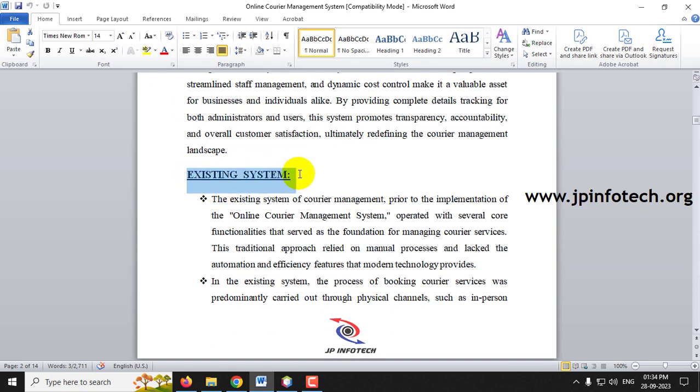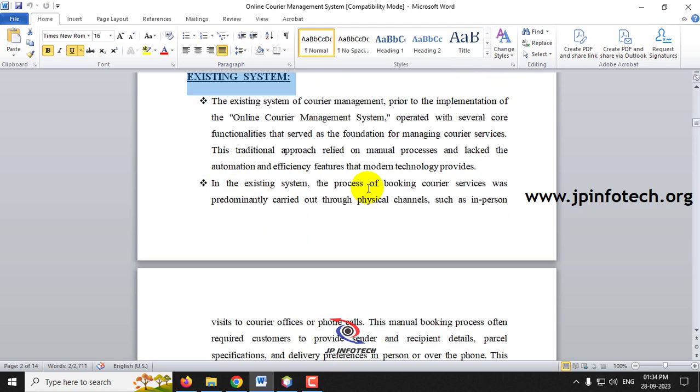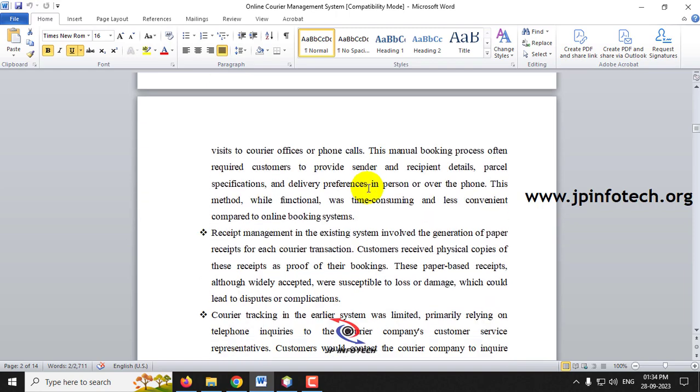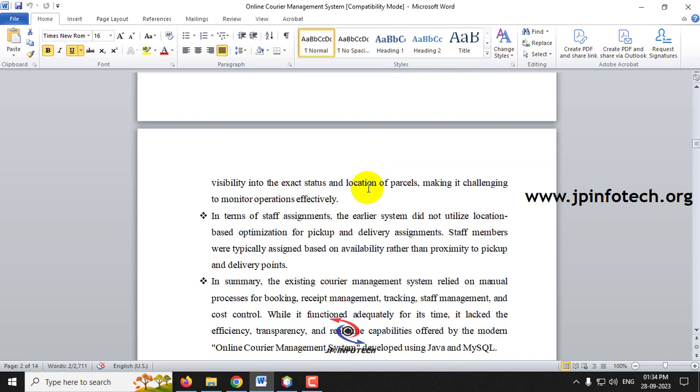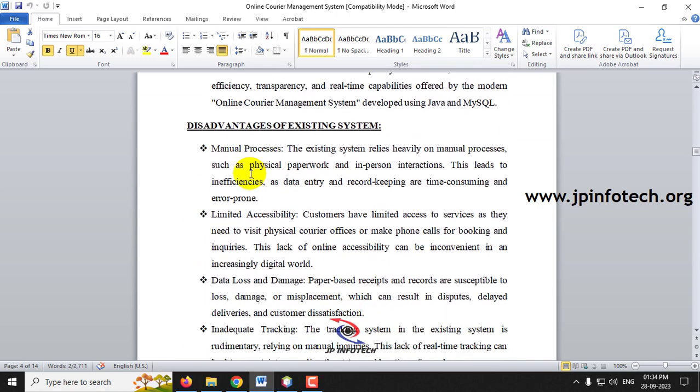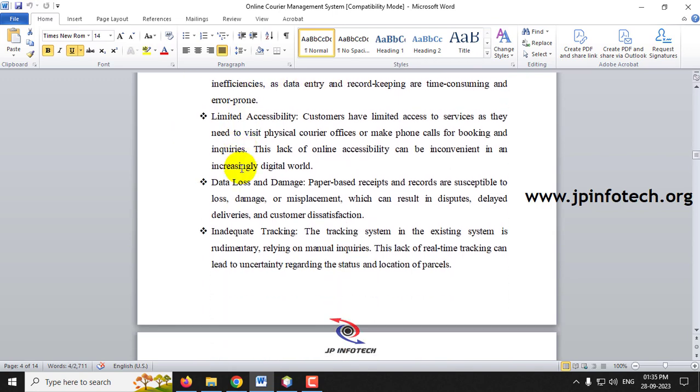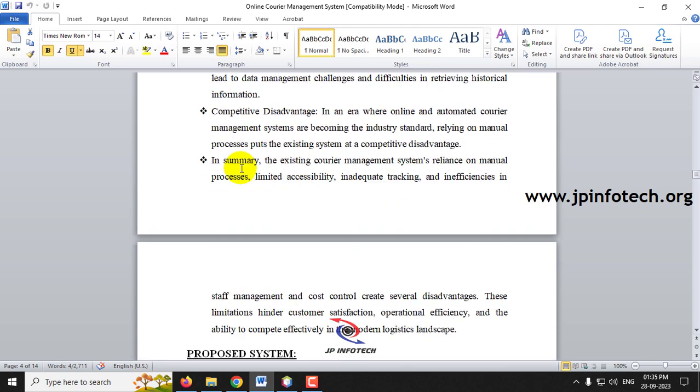And coming to the existing system, as mentioned, the existing system uses a manual approach or it is only a partially computerized thing. Those details have been mentioned in the existing system part, and here you can see the disadvantages of the existing system. These are the disadvantages of the existing system that are listed out here.